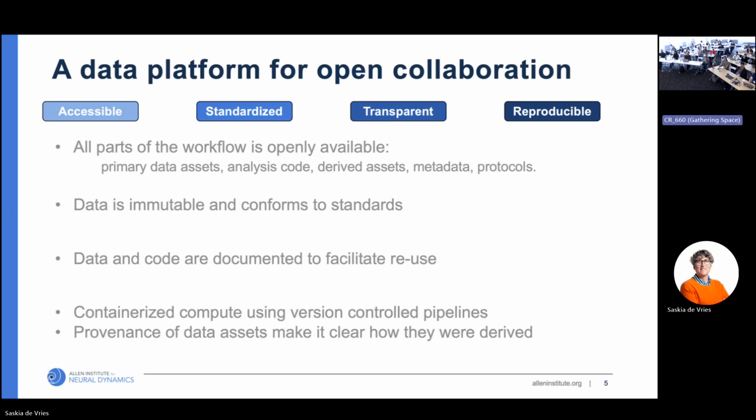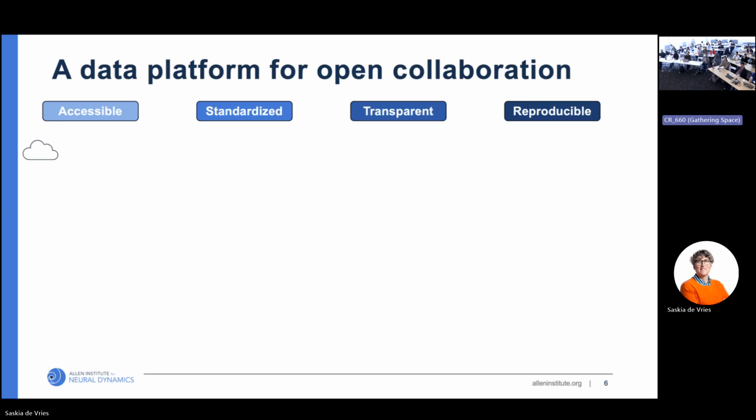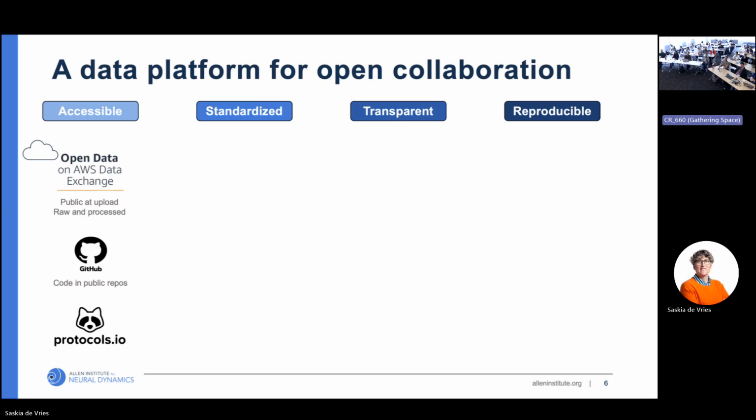So how we implement this, I've already mentioned that we're doing all of this work on the cloud. Our data goes into an open bucket on the AWS. We put our data on the open bucket shortly after we actually collect it, after we acquire it. We upload it with metadata. All of our data and all of our pipelines and analysis are synced into repos on GitHub, and so those are also public that anyone can access and see.